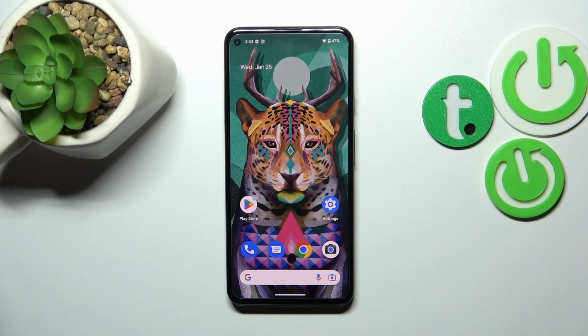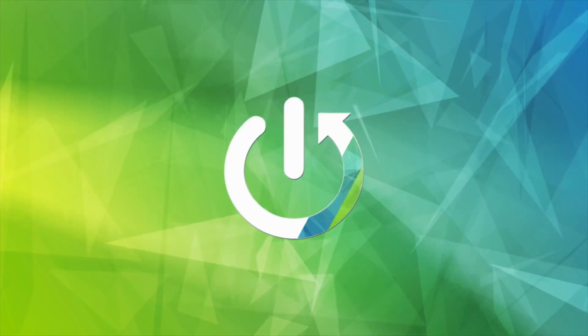Hi everyone, in front of me I've got Google Pixel 5a and let me share with you how to change keyboard language on this device.